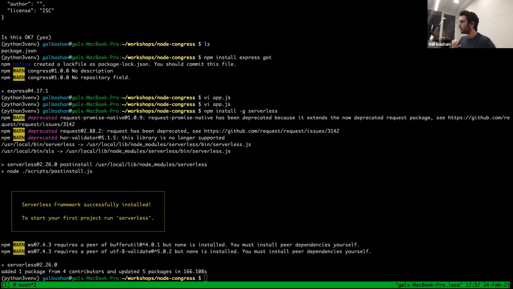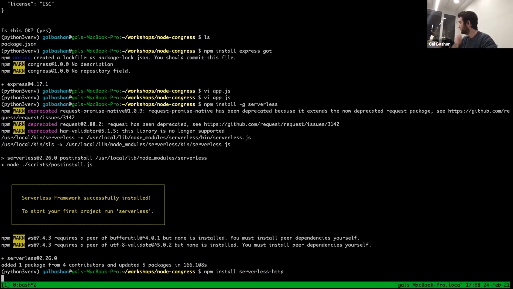So what we're going to be doing is wrapping our Express application with a tool called Serverless HTTP that does exactly that. It takes an Express application and converts it into an object that can be exposed to AWS Lambda to work with. So our next command is going to be npm install, you guessed it, serverless-http.